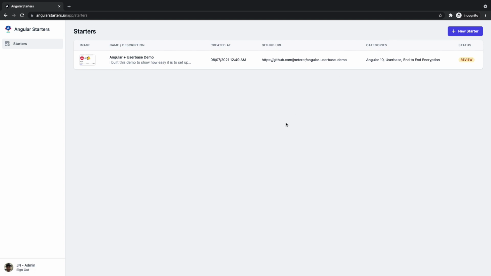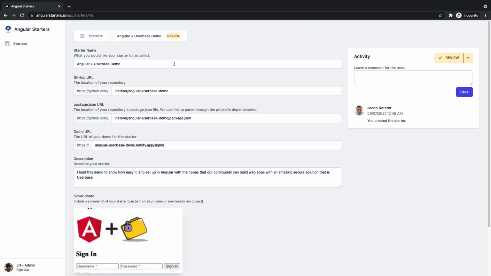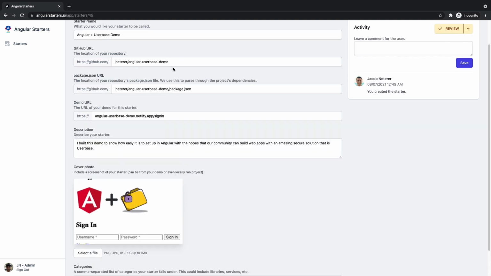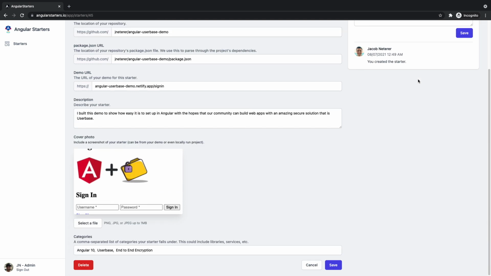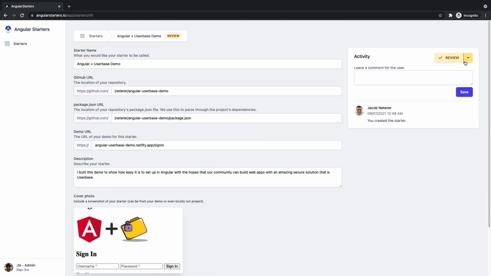I'm logged in as my admin account here. And of course, admins can view any starter. So I'll go ahead and go into it here. I could edit any of it that I wanted to, but I'm not going to. I'm just going to leave feedback for the starter that the user submitted.